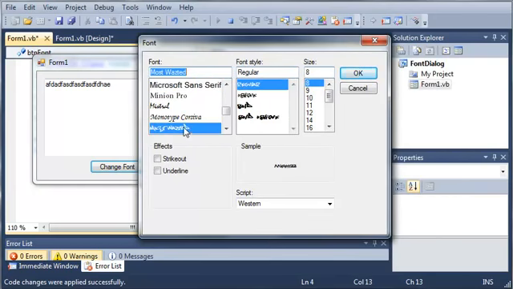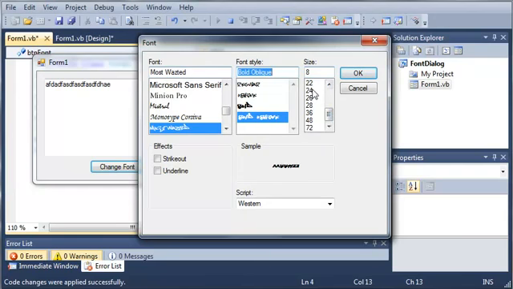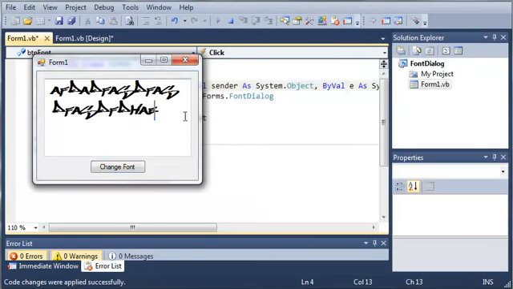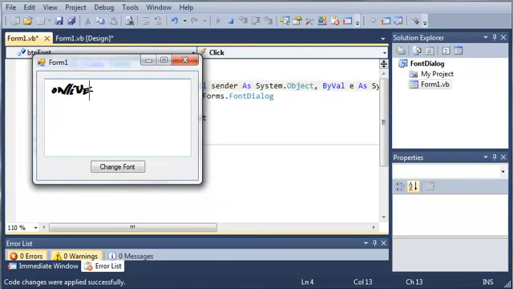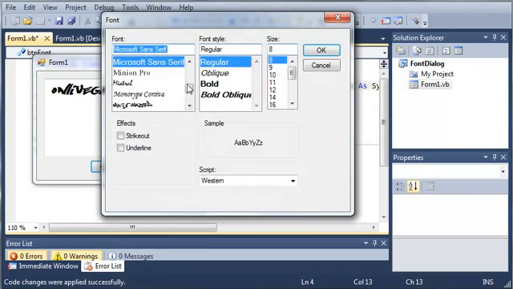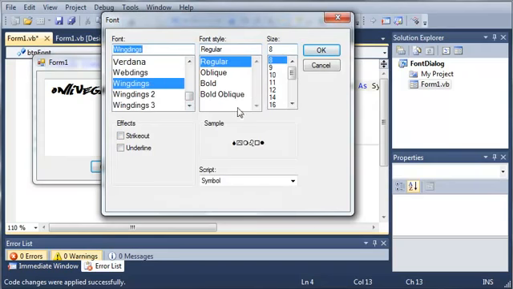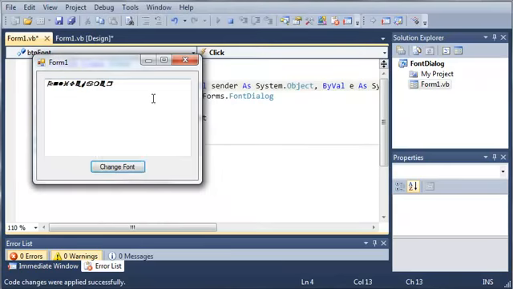Let's go ahead and select something like most wasted. We'll make it bold oblique, and we'll make it a little bit bigger. So we'll go ahead and click OK, and you can see here that we can type whatever we want, and it's going to show up in that new font. Now we can keep changing the font here to whatever we want. So we can do some symbols.